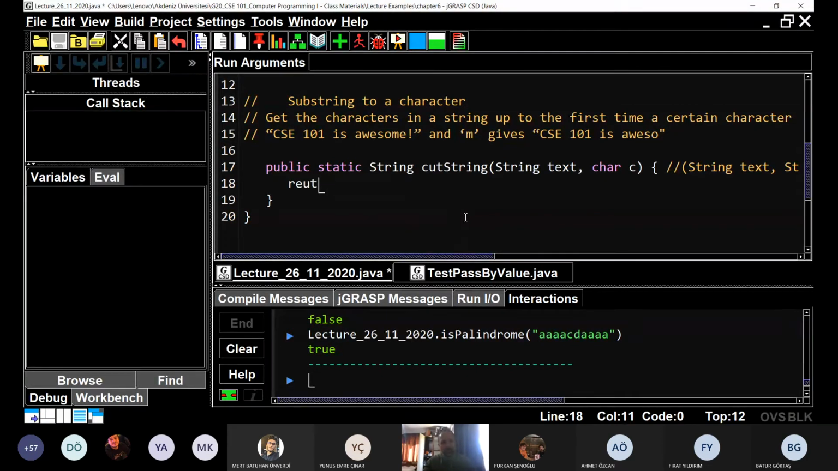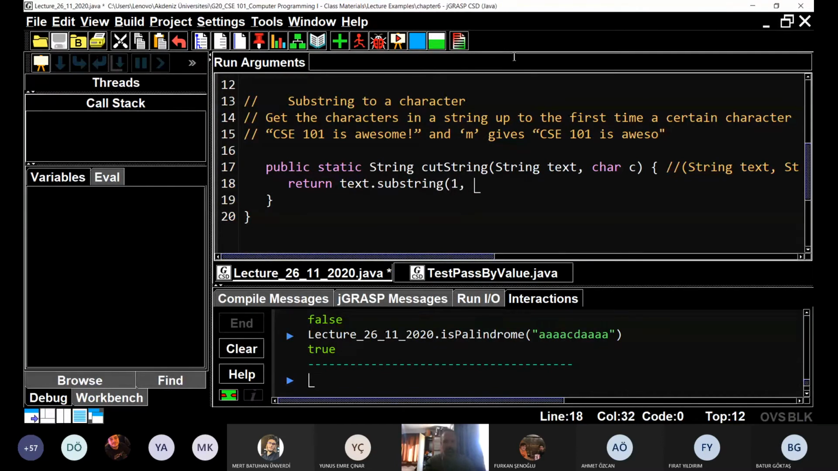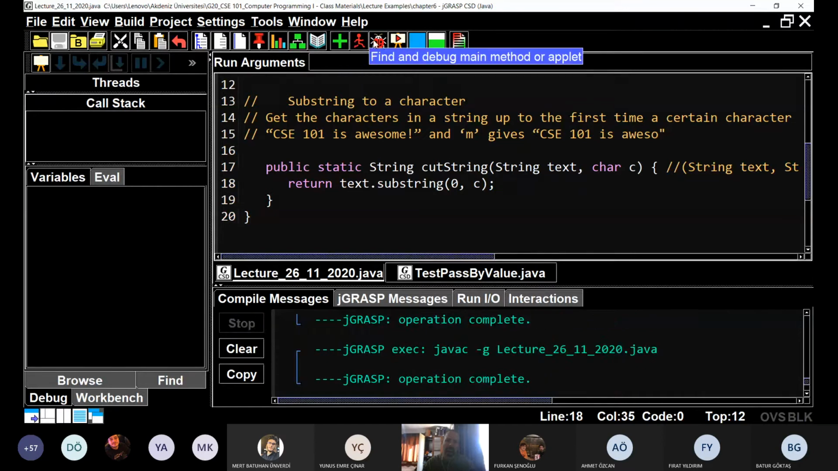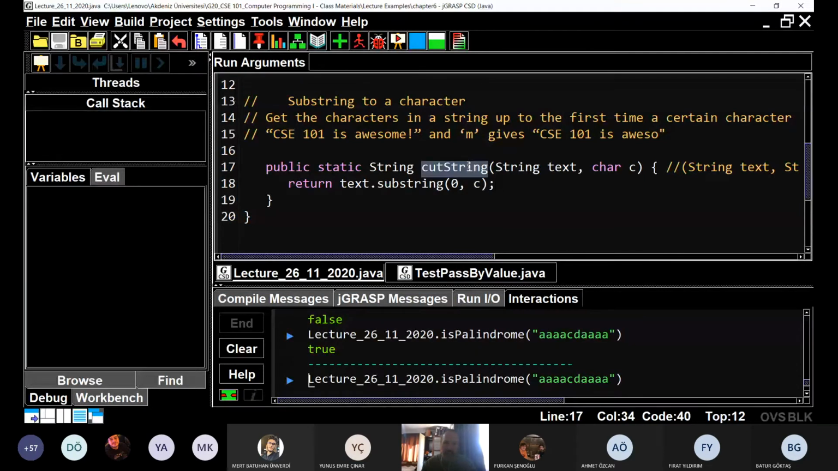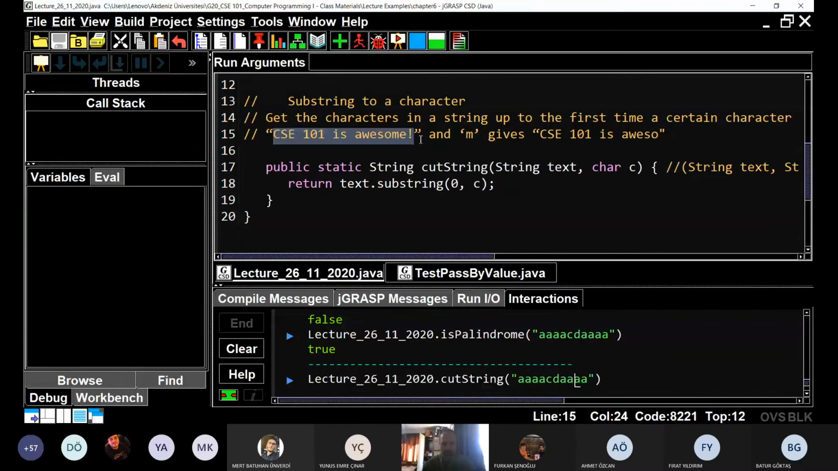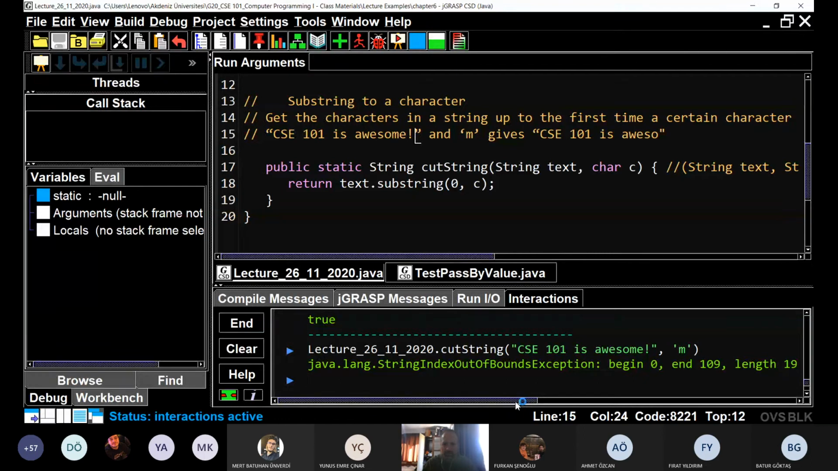Okay. So we don't have a simple, like, what I wish we could do is I wish we could just say, return text dot substring, 0, C, right? I'm not sure if this would even compile, honestly. Let's take a look. Because char is an integer type. Yeah, it does. Let's see what happens when we try to run it. Let's give it our example here. Oh, string index out of bounds.